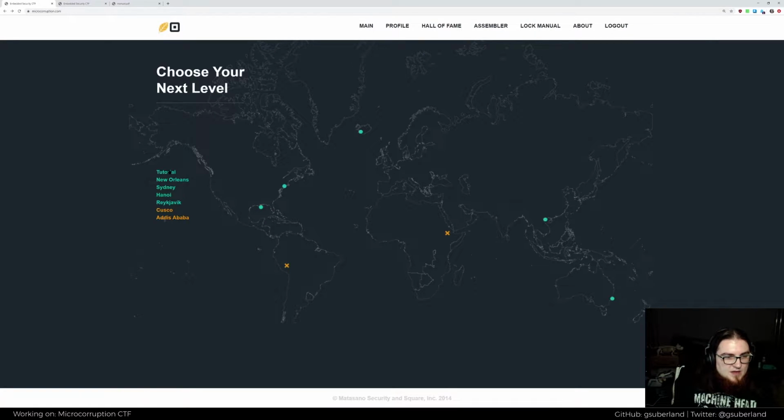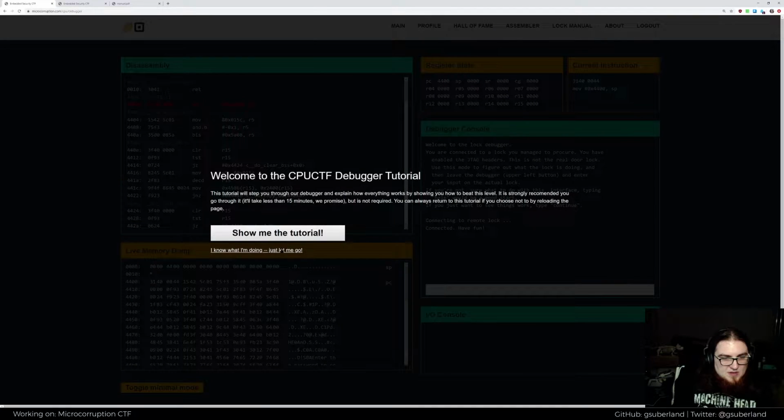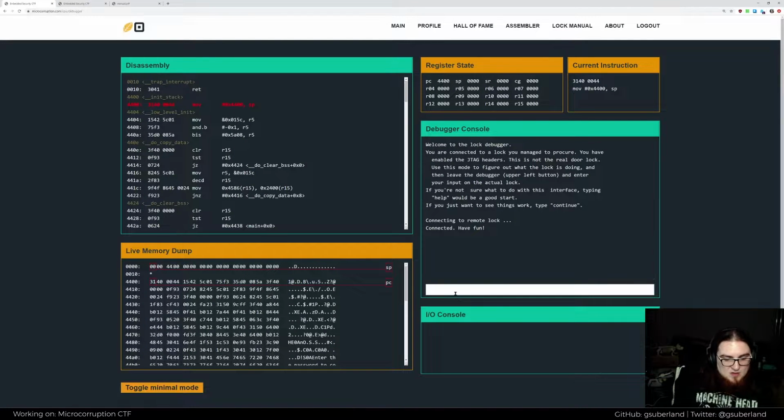So the idea is, I'll just go into the tutorial. I'm going to skip the actual tutorial because it's a bit slow, but I'm going to go through it and sort of show you how it all works. So this is the debugger you get. You've got your disassembly here, memory dump, register state, and the current instruction. The idea is that you get a sort of debug view of the device that you're attacking in a sort of lab scenario.